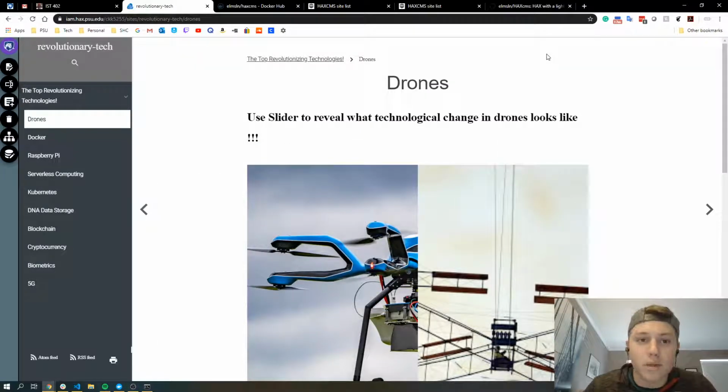Today we are going to be talking about HaxCMS, doing a little bit of critique on it, and just going over the site that I built and where I found some flaws in the user interface.